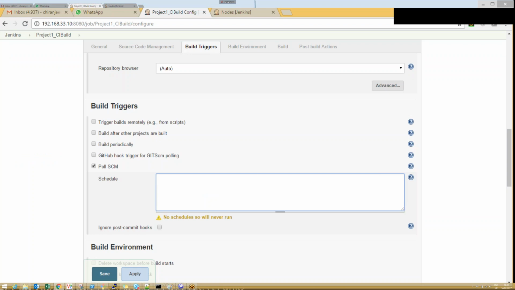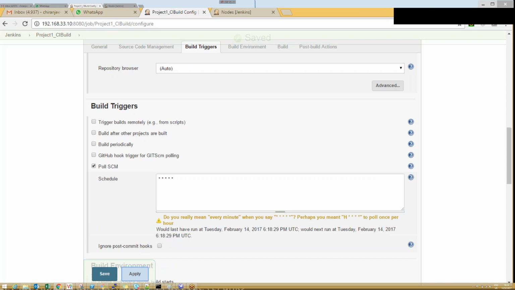So again, the interval is every 1 minute. How do you write every 1 minute, guys? Star, star, star, star. This is nothing but every 1 minute. If you say every 5 minutes, this is what 5 minutes looks like. Let's say every 2 minutes, or every 1 minute, all stars, every 1 minute.